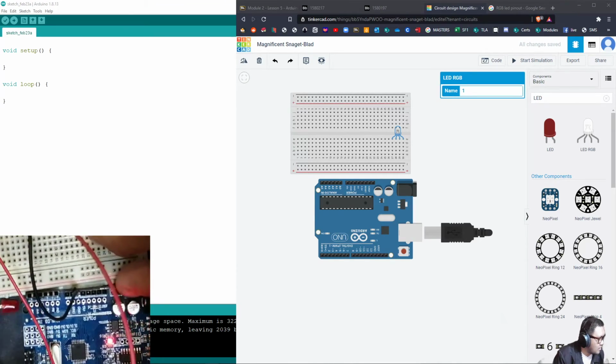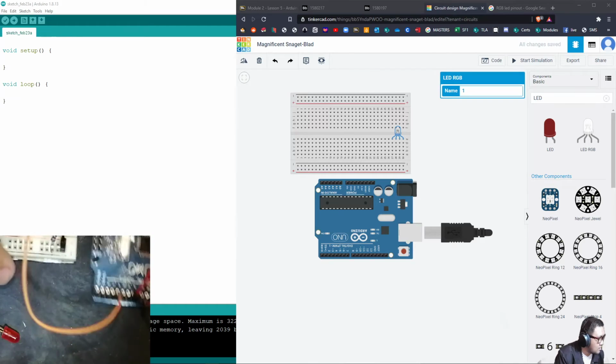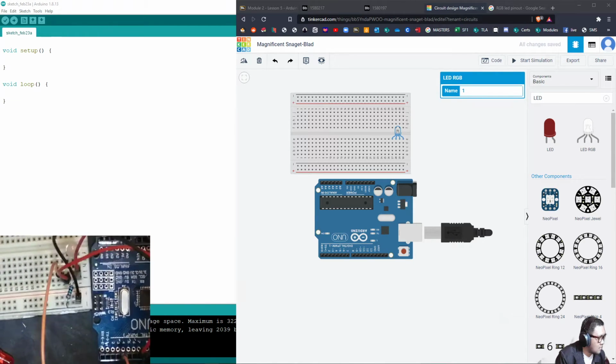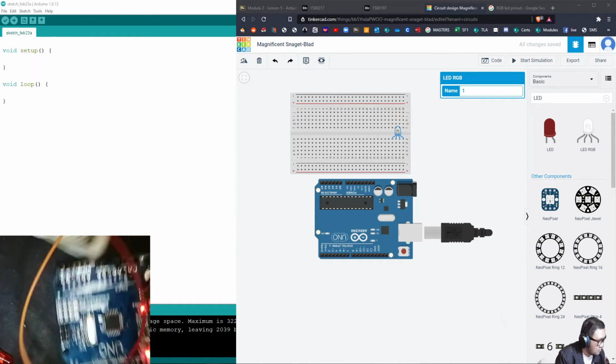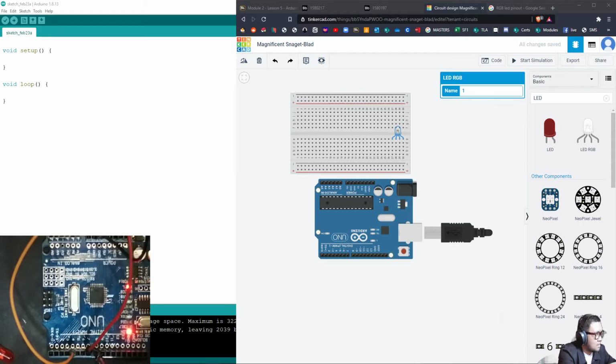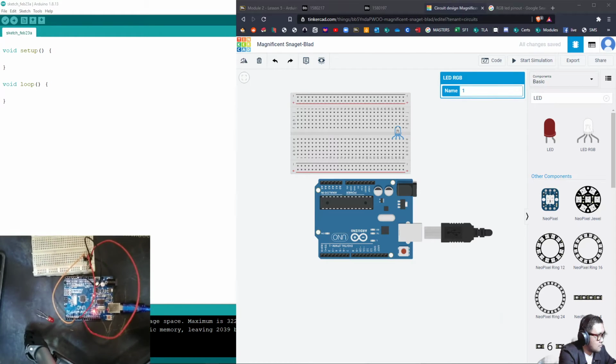Wait, I'm having trouble orienting. So, okay. Let me zoom this out. Okay, there.